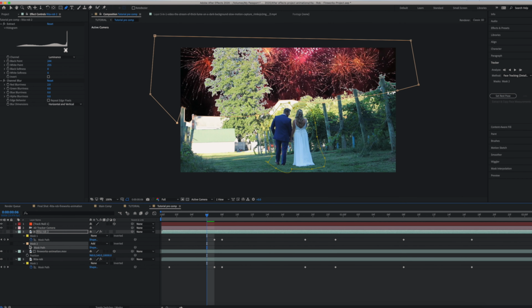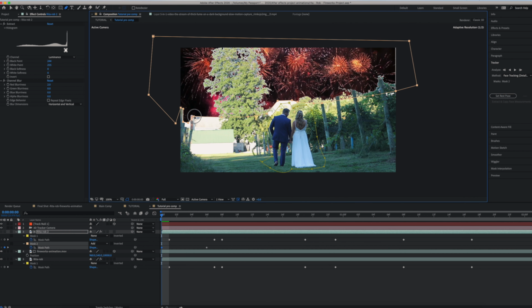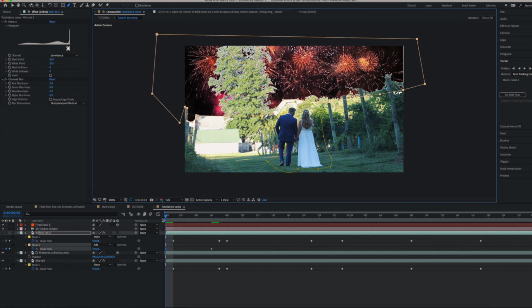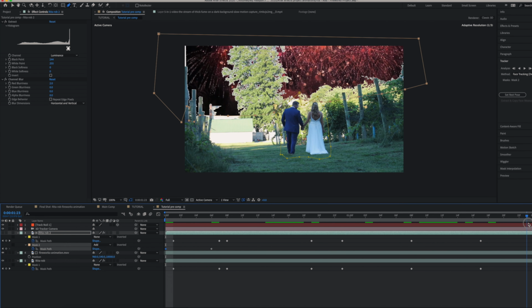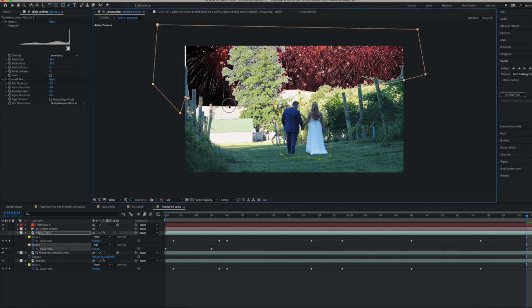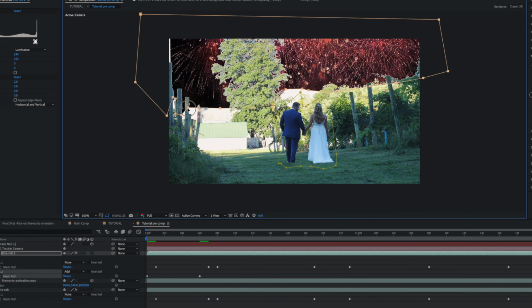I'm going to go all the way to the beginning of the scene, press M on the keyboard, and check off for a keyframe. So I'm going to add a keyframe to the beginning of the scene, and then I'm going to scroll all the way down to the end of the scene and add a keyframe, and just adjust the mask so it fits the scene correctly. And then just go in between and just make any final adjustments that need to be made.